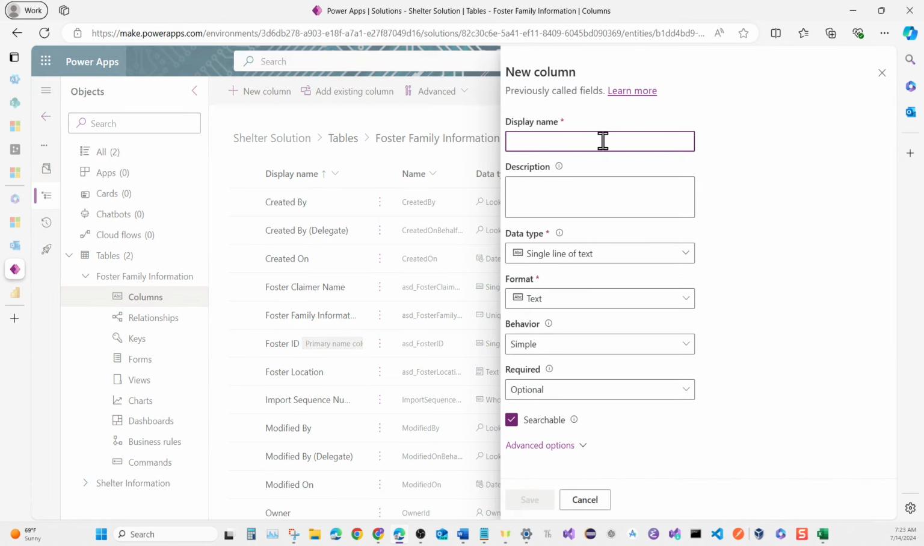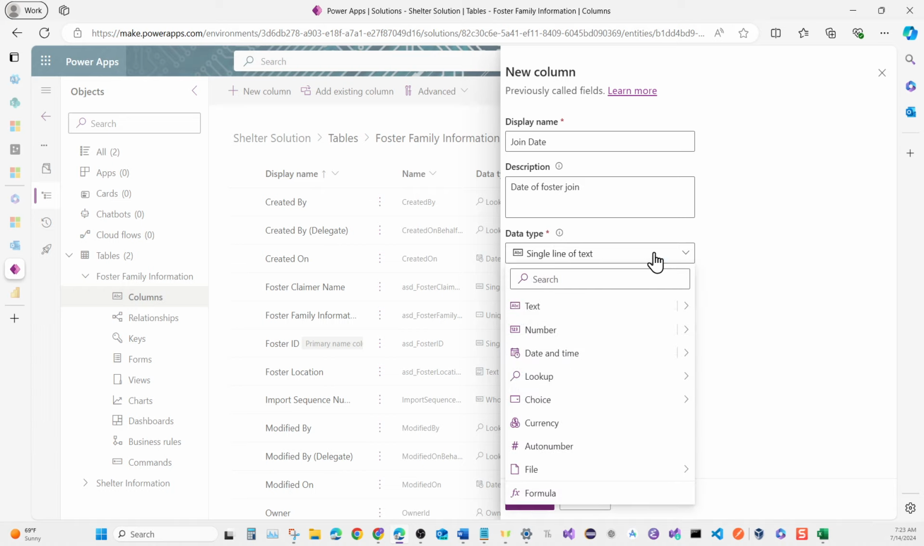Let's enter the join date. And I put mine with a space in it. So date of foster join or work. And this is going to be a date column. So let's change this to dates.